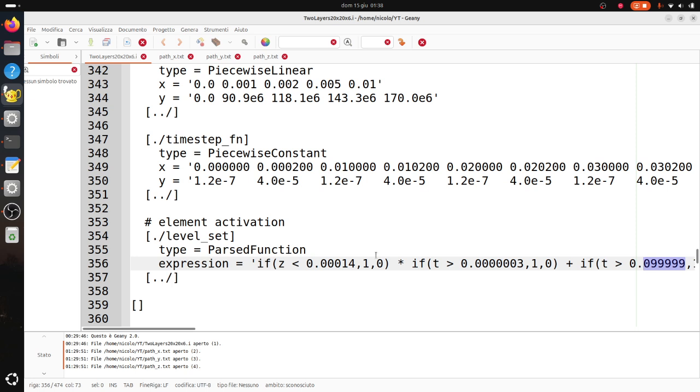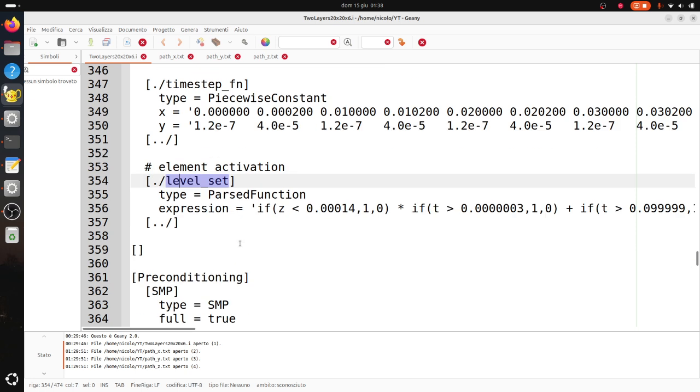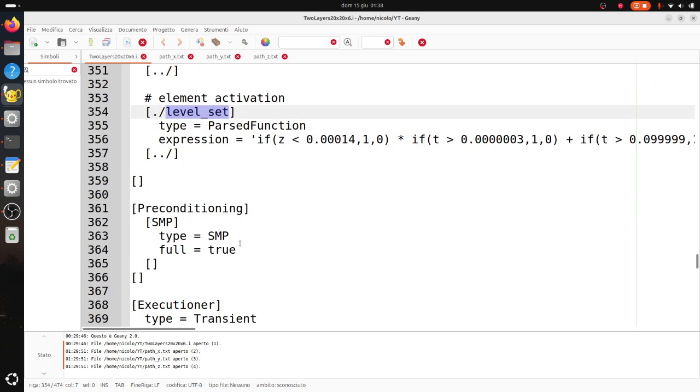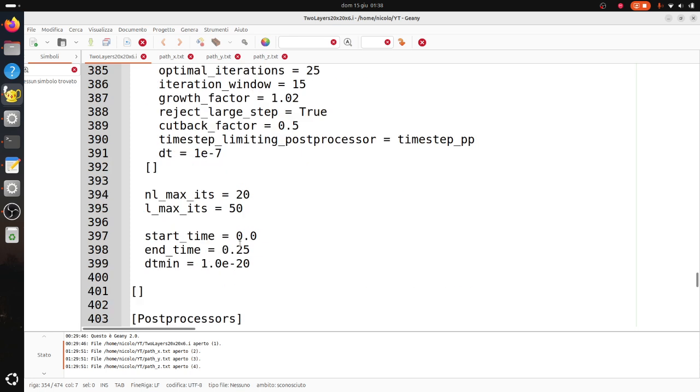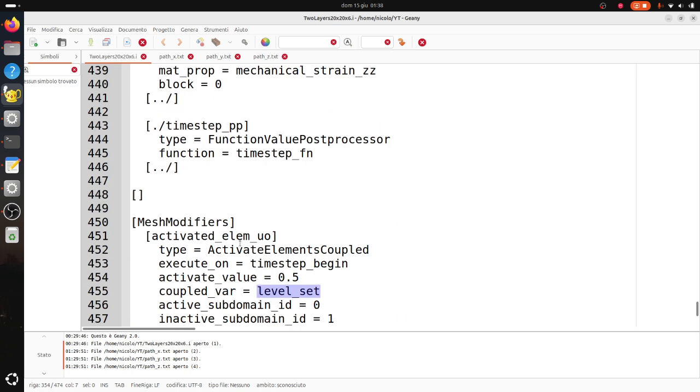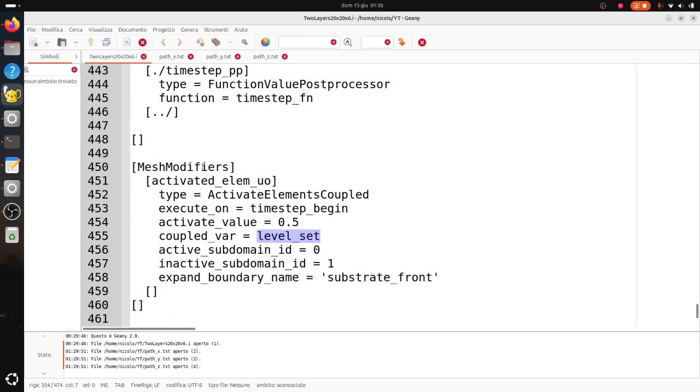So this is how I do it. There are several ways you can define your level set as you like, really. But level set is a key variable in this problem because it serves to activate the element. So element activation is done by a user object called mesh modifier.